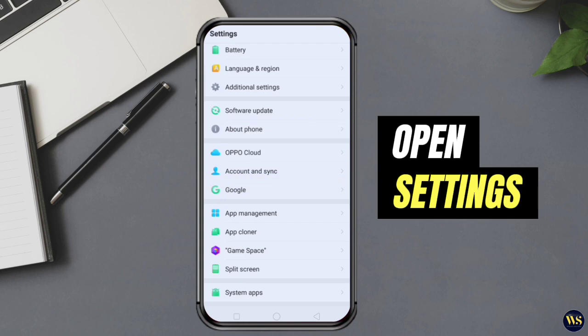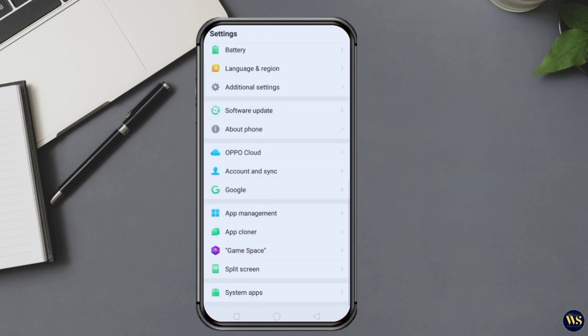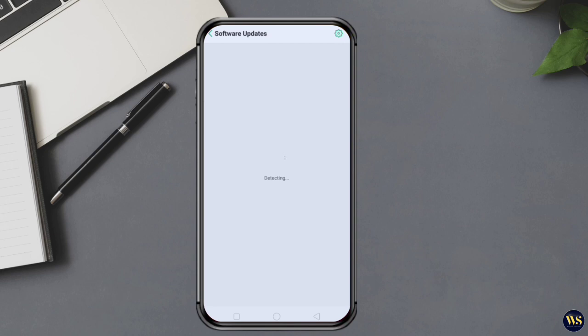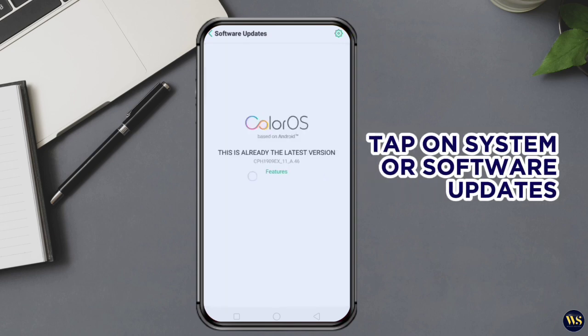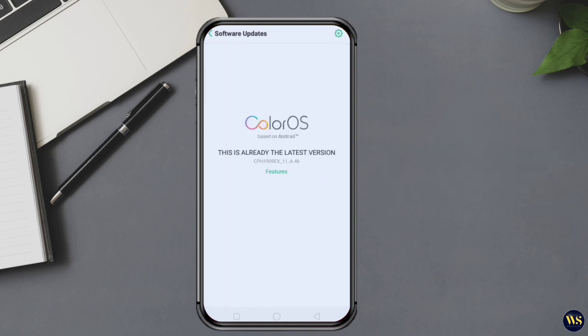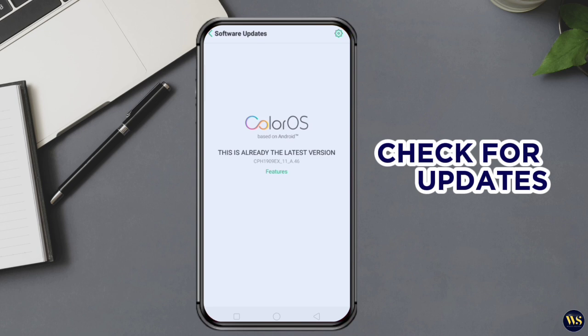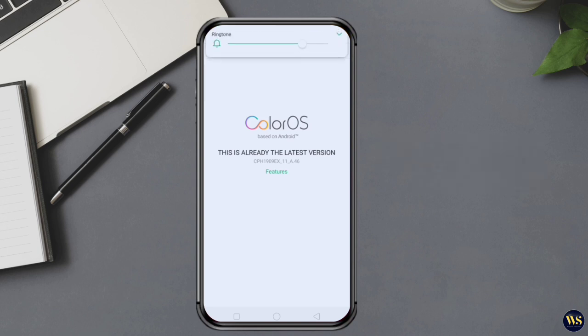Number 1, open Settings. Go to the Settings app on your device. Number 2, access System or Software Update. Tap on System or Software Update, depending on your device model. Number 3, check for updates. Tap Check for Updates. Your device will search for any available updates. If an update is found, follow the on-screen instructions to download and install it.